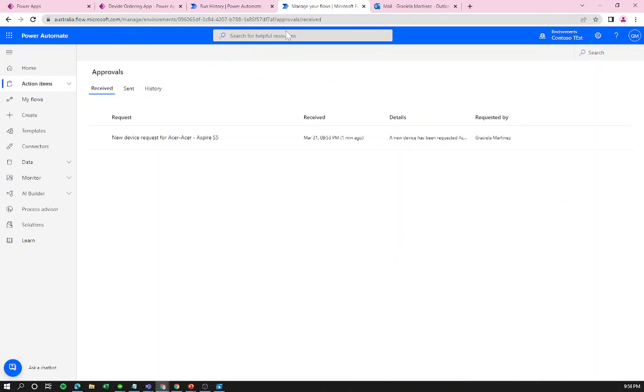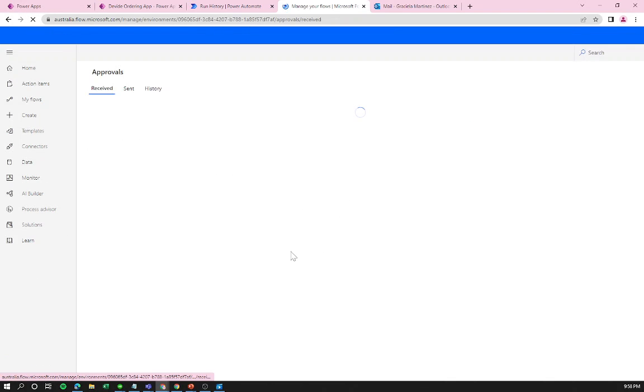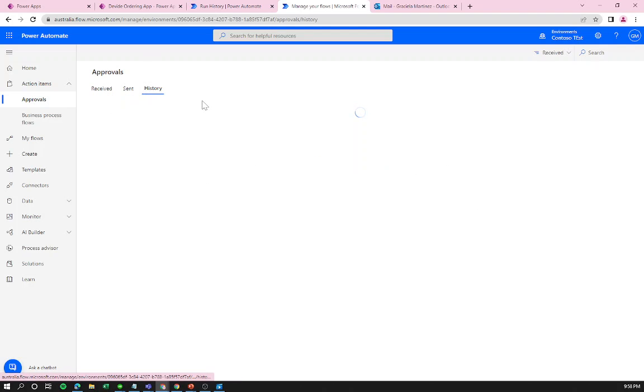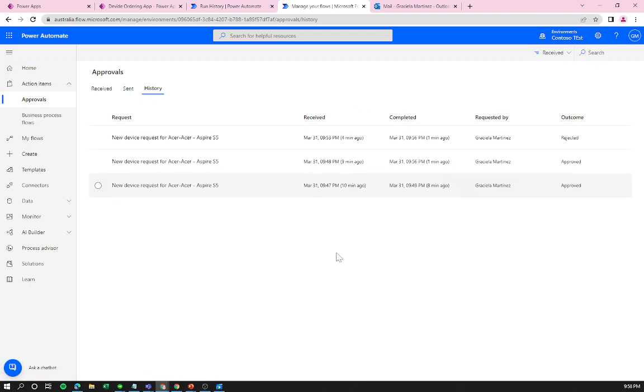If I go back to the approval center and I refresh, I shouldn't have anything pending. So you see here, I don't have anything. If I look at sent, I'm not going to see anything either. And if I look at history, here's where we have everything that has been completed. And here in the outcome, we can see whatever they say, if yes or no.